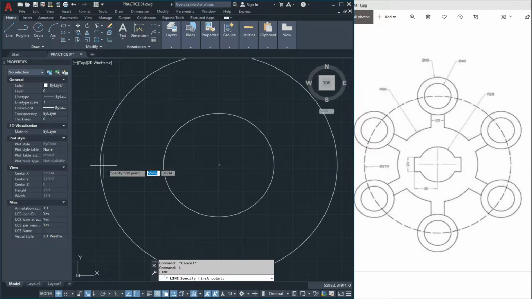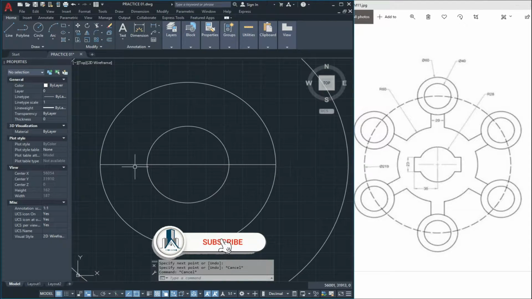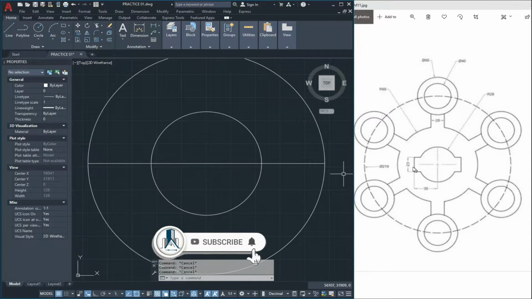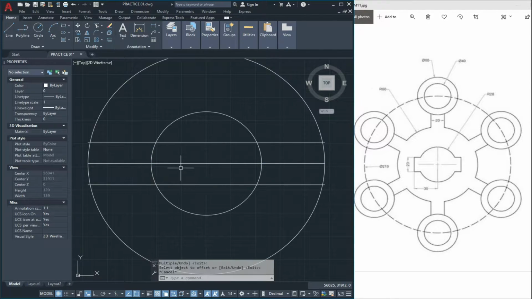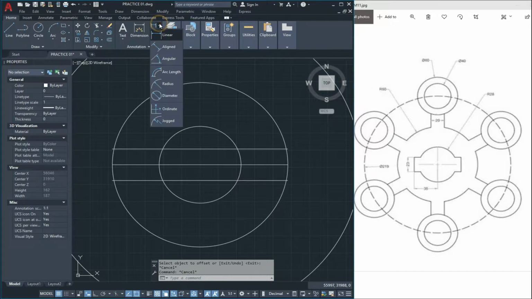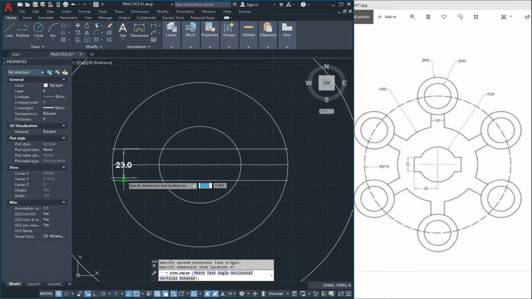First we draw a line like this and we make this offset 23 units, 11.5 units on both sides.